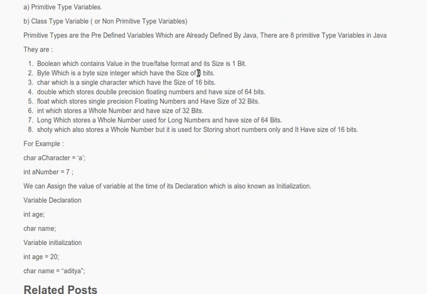So to understand primitive data types or primitive variables, there are 8 primitive types of variable in Java. They are boolean, byte, char, double, float, int, long and short. It's written shorty here, sorry, it's a spelling mistake, so I will correct it soon, or probably not.